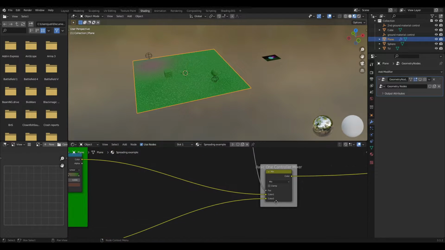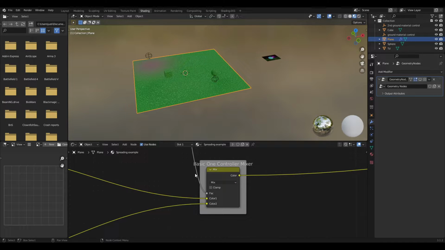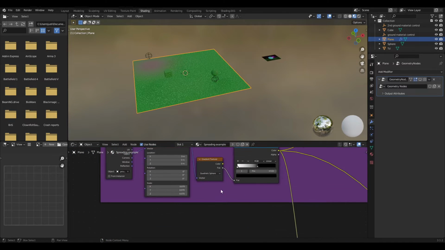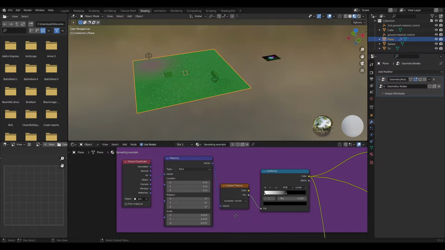So over here, we have what I call the basic one controller mixer. This is just to create this brown and green area. In order to determine what goes where, though, I had to do a mix in order to separate out the two, and then I need some kind of way to tell it to use the empty. So the factor node is what comes into play here. Just focus on this area. This is the important bit for that.